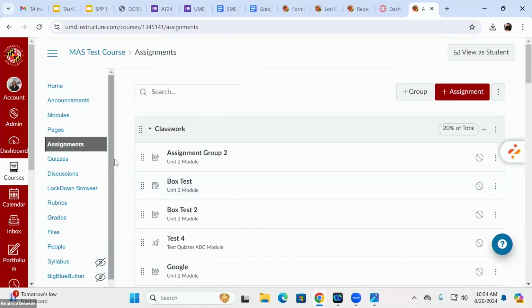Whenever you need to create a quiz, you will go to quizzes. If you need to create discussions, you'll go to discussions. But no matter what, you will always find all of them under assignments, and it's organized by weights that Christian will talk more about.